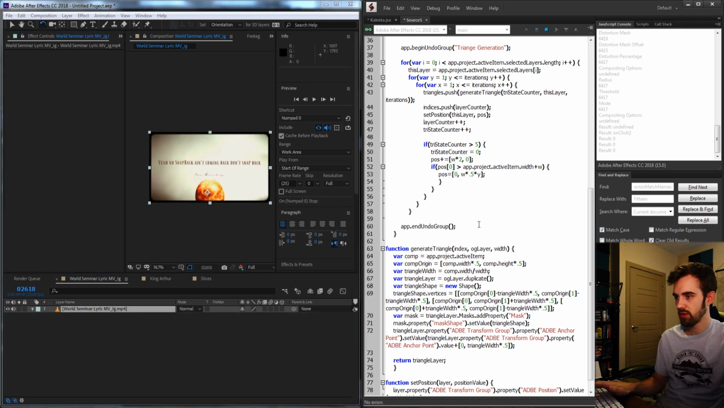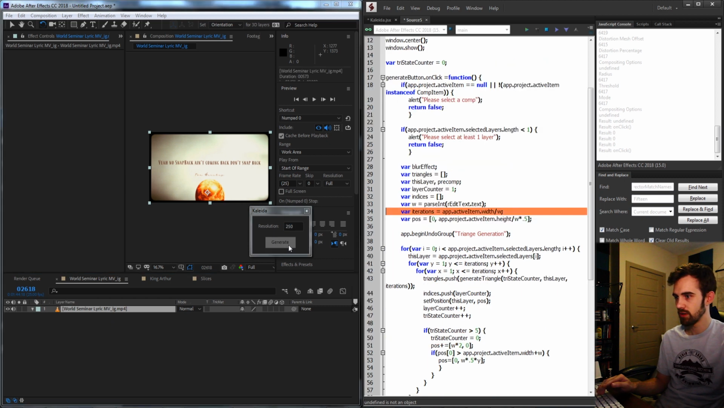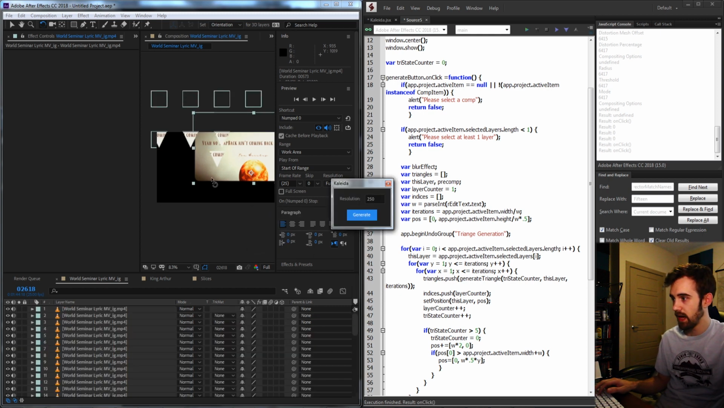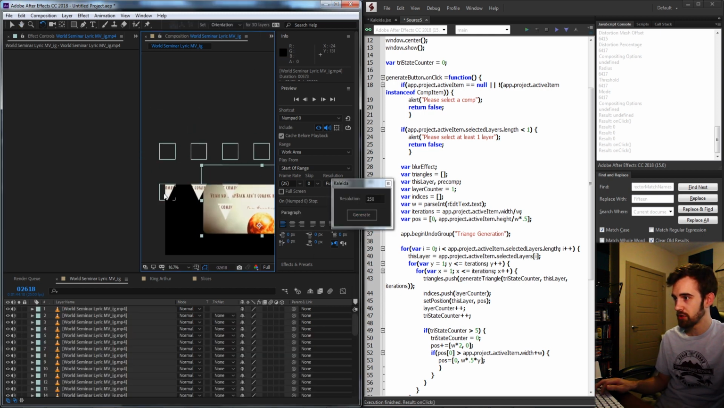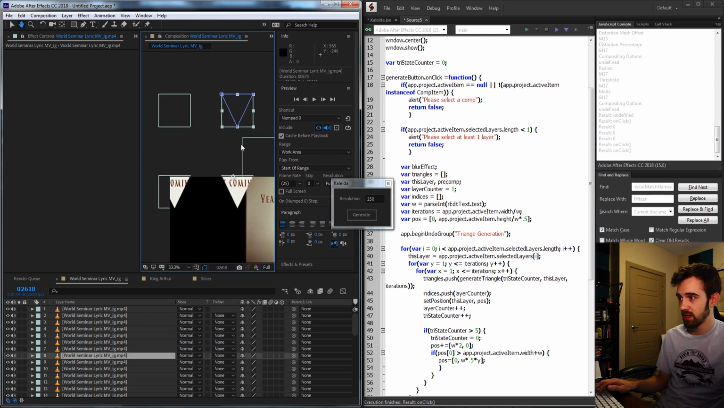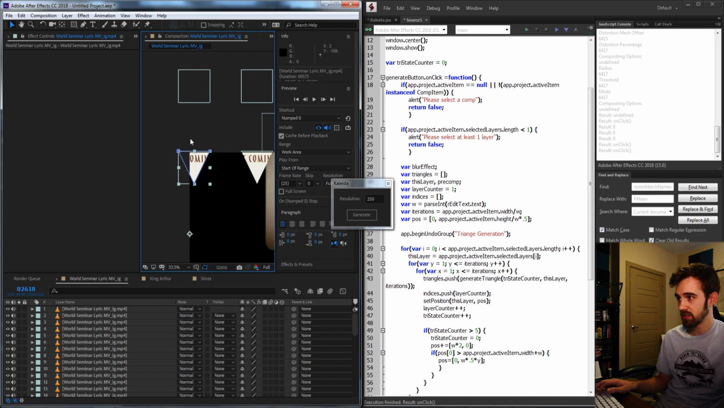So I'll go ahead and run this and select 250, make sure I have a layer selected, and hit generate. And I forgot to reference our app.project.activeItem. And now it looks like we're generating a bunch of triangles, which is good. The positioning is not looking as great. It looks like the anchor point is off on all of these, so let's go ahead and fix that.